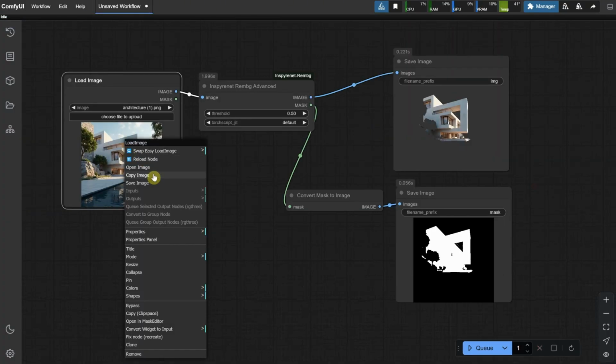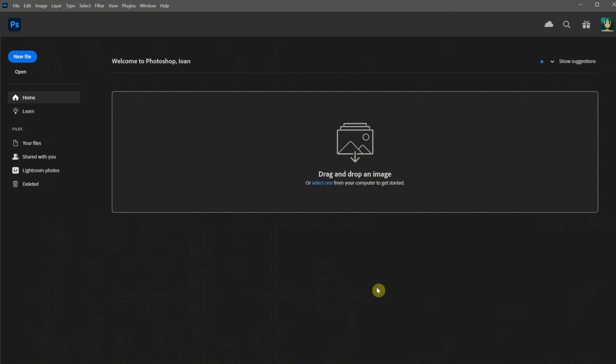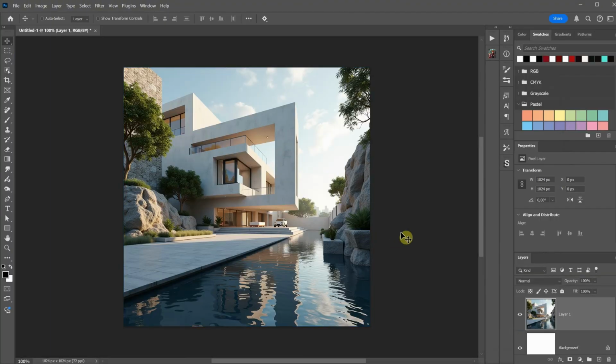Let's open the original image in Photoshop, or you can copy and paste it. Photoshop also has a remove background option, but in this case, as you can see, it didn't detect a background to remove.